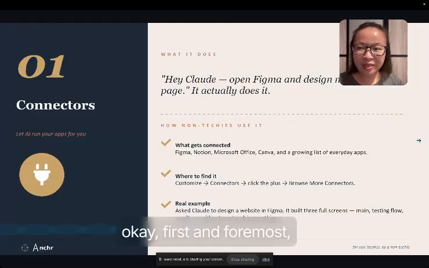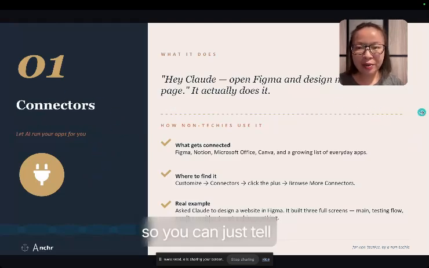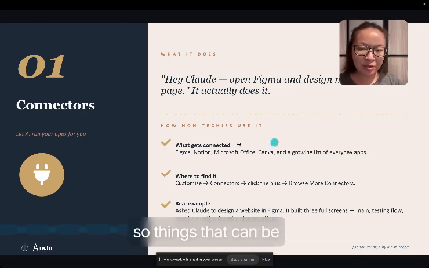Okay, first and foremost, let's look at connectors. Let the AI run the app for you. So you can just tell it, hey Claude, open Figma and design me a landing page. Then your Claude will actually do it for you. So things that can be connected are Figma, Notion, Microsoft Office, Canva.